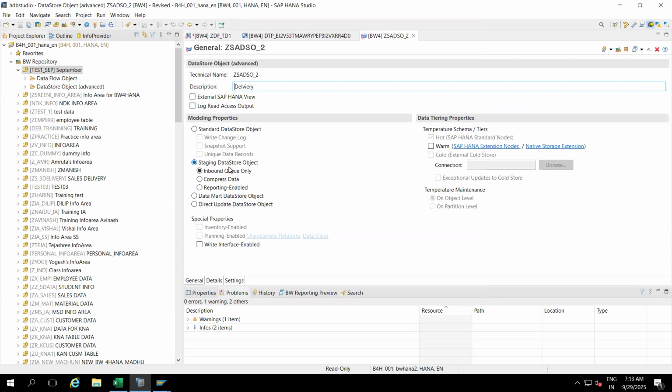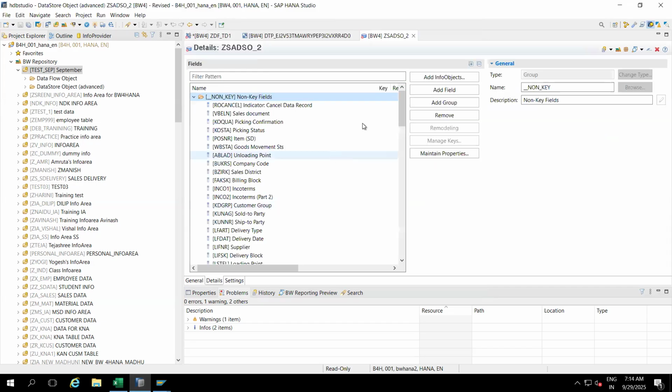Now, inbound table: we are going to create only the inbound table. We are not talking about any other DSO. Staging data store object, inbound queue only. Now you can see there is no manage keys. Last time also same, and activate it. We are talking about inbound queue only, not other options. We have to check other options as well.